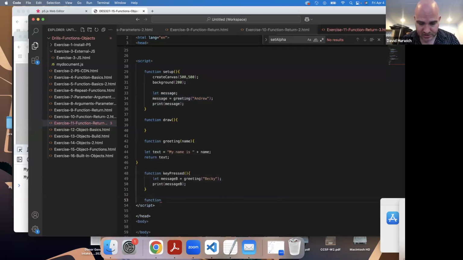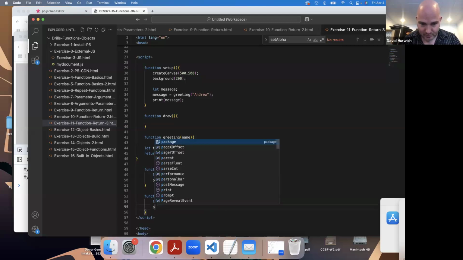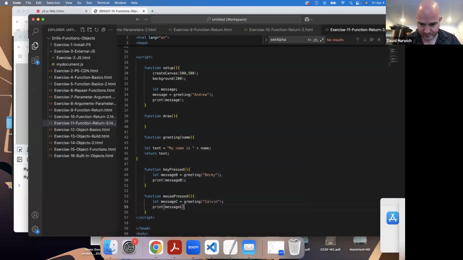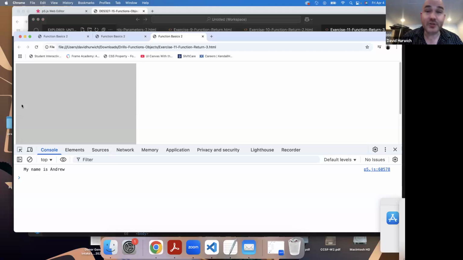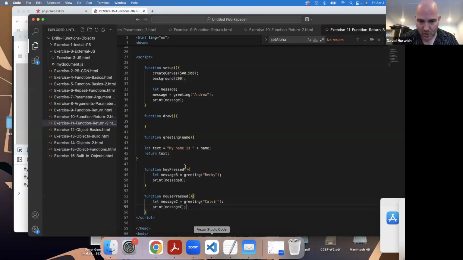Function, let's do a mouse pressed. And I'll call this message C equals greeting, Calvin. Print message C. Okay, so that one happens automatically because it's in the setup. If I press a key on my keyboard, it does that one. And then if I click on my mouse, it does that one. So I'm running the function from different parts, but the return can happen to different parts or areas of my code. Hopefully you guys can see that.